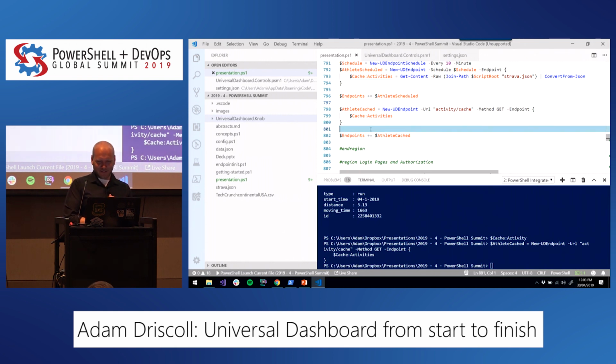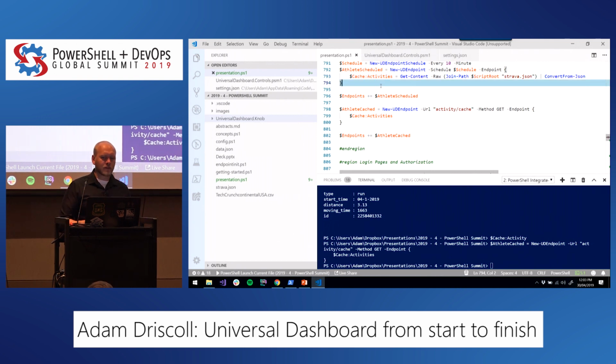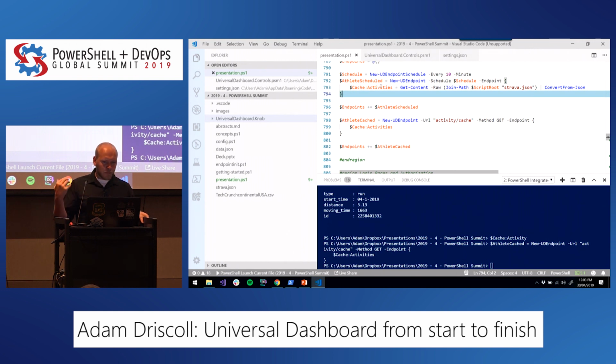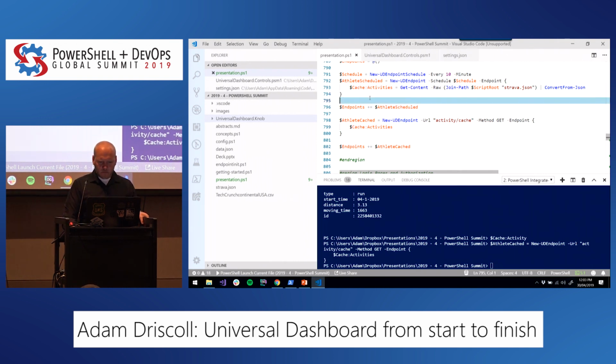But that's the general concept: you would cache that data, so when you load your dashboard, it's a lot faster rather than calling the Strava API every time. Reading from a file is not so bad, but going out and making web requests and all that kind of stuff can be slow. So that's how I suggest you go: build out a scheduled endpoint and then store that data if possible, and then inside your dashboard use those cache variables rather than loading it every time.